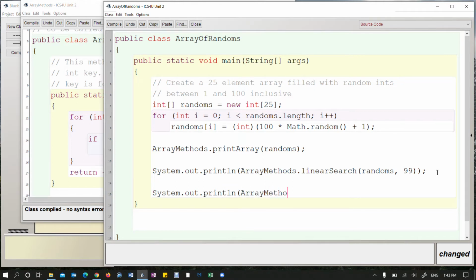The method that we did in the last video would look for any element that we wanted. We just put a 99 in here, but you could change that to whatever, 50, 24, any number. You could even ask the user to enter a number and then put that variable there, and it will look for that number. So we now are going to make a method that locates the smallest element in our array.